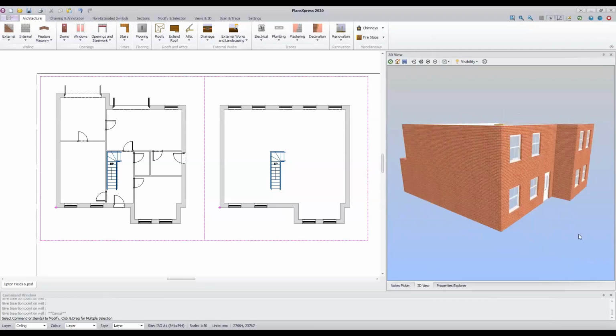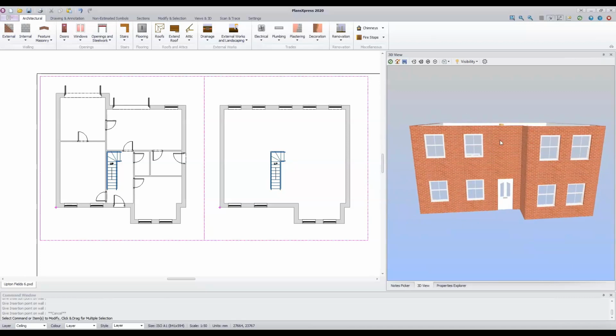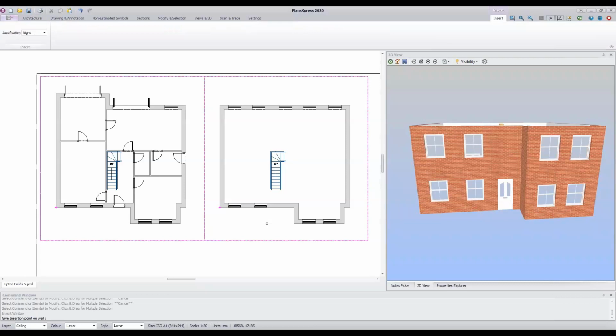We've got one more window to place, and it's a window here above where the front door was. So I am going to click the right mouse button. Remember, whenever you right click, PlansXpress will do the last thing you've done. So we've just drawn a window, I right clicked, it's ready to draw another window.